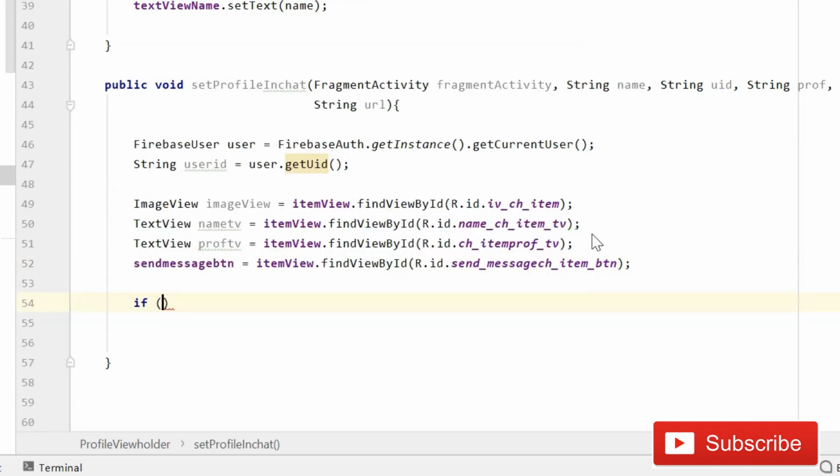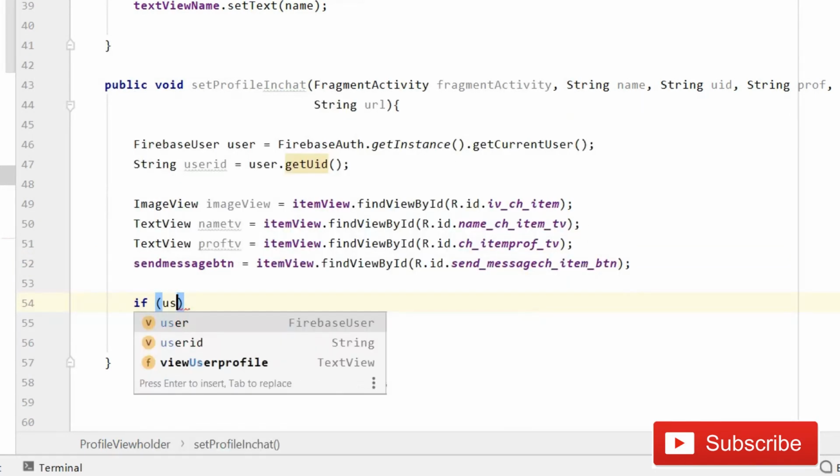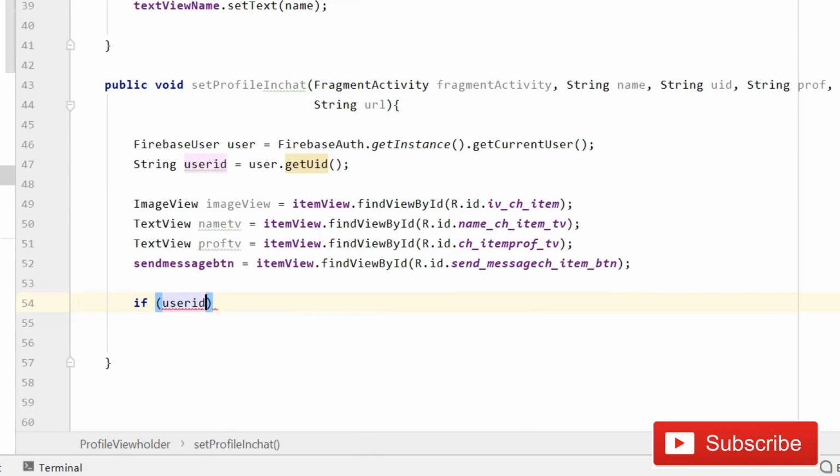So write if userId.equals(uid). So guys, here we are doing a very simple validation, that if the user id of the user and the current user id match, you will not be able to send a message to yourself. That's why I'm doing this.